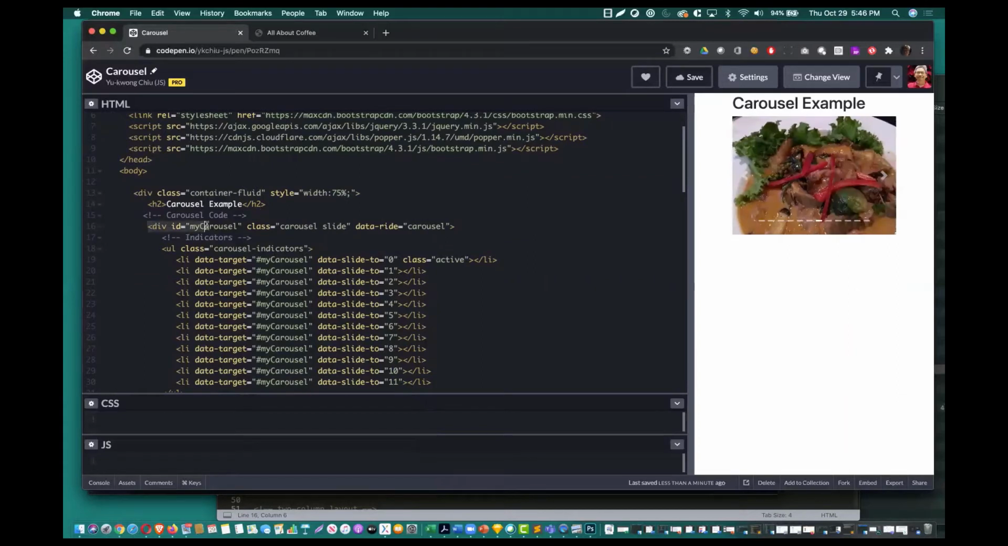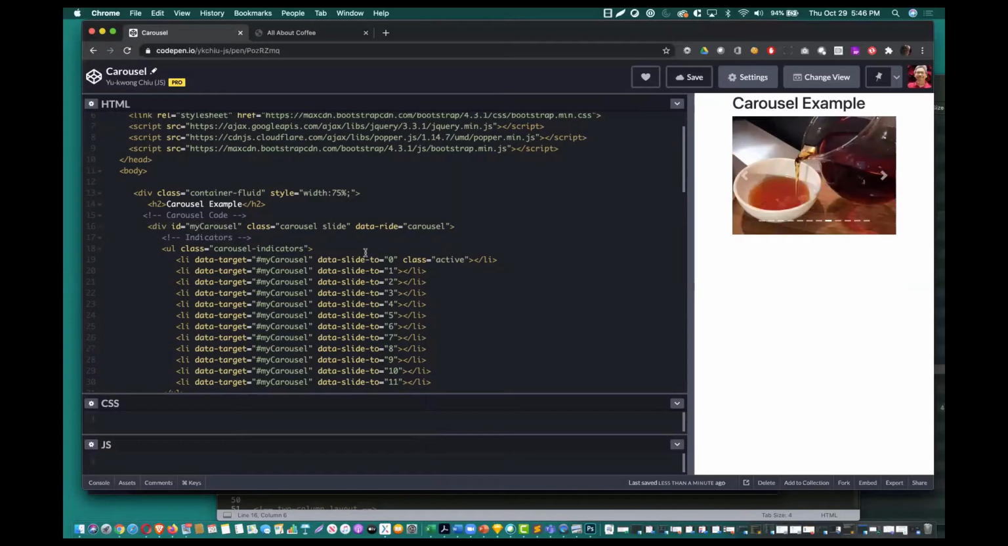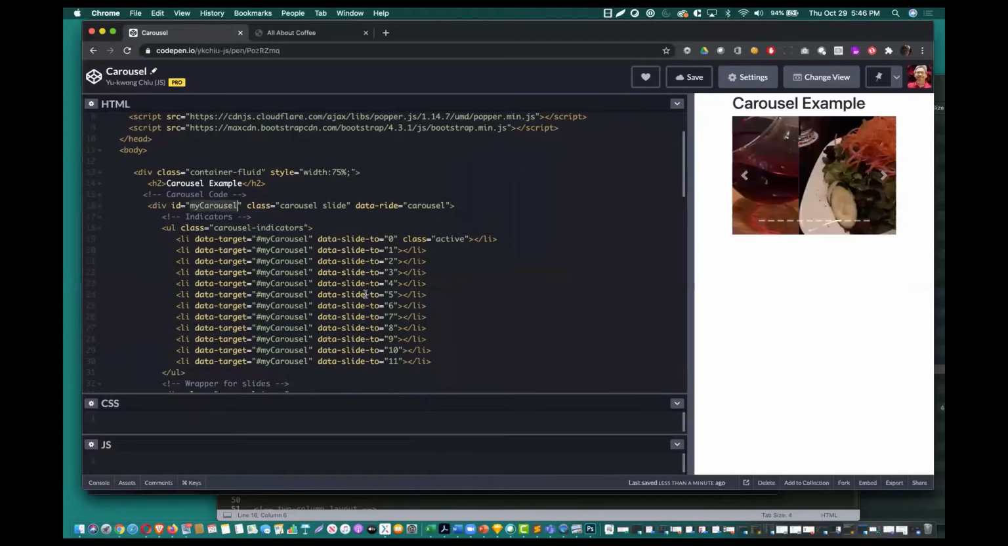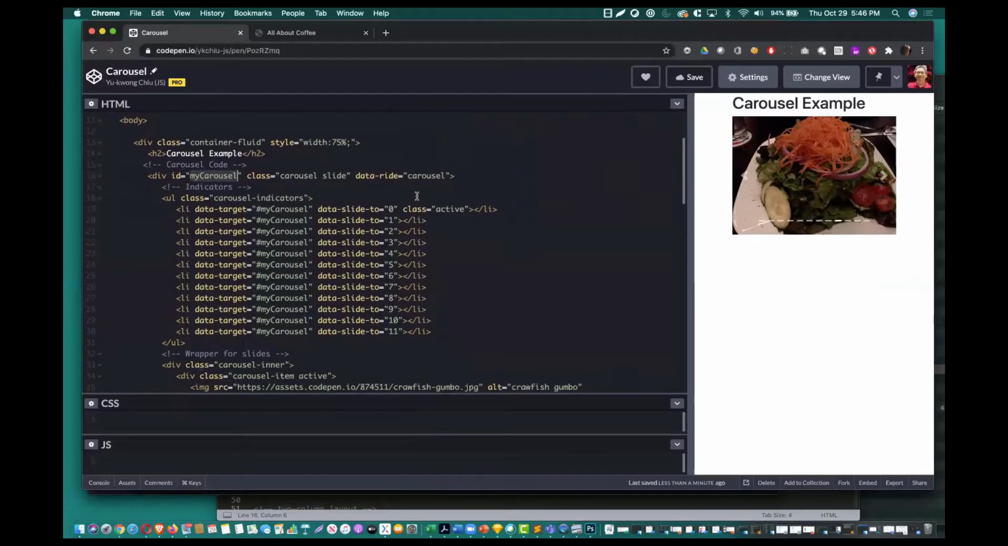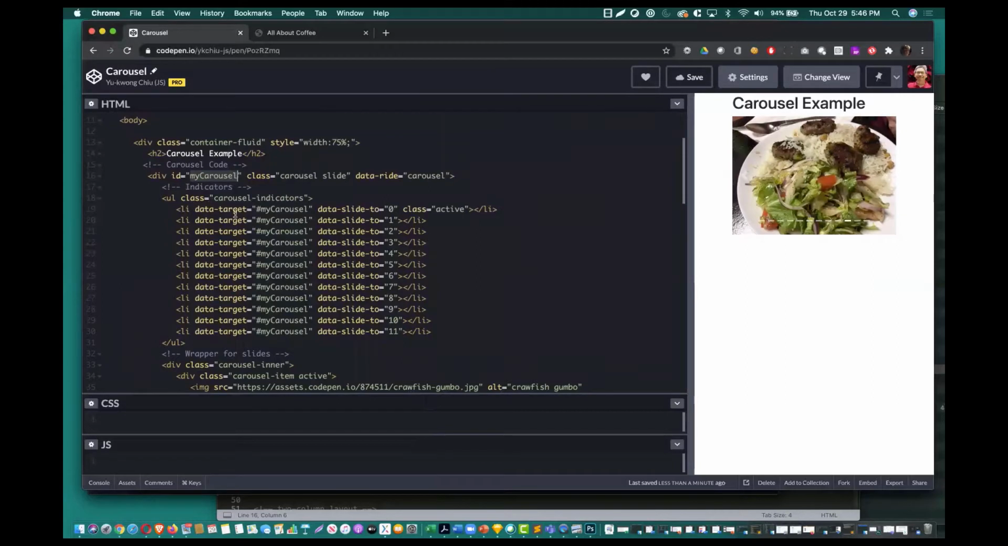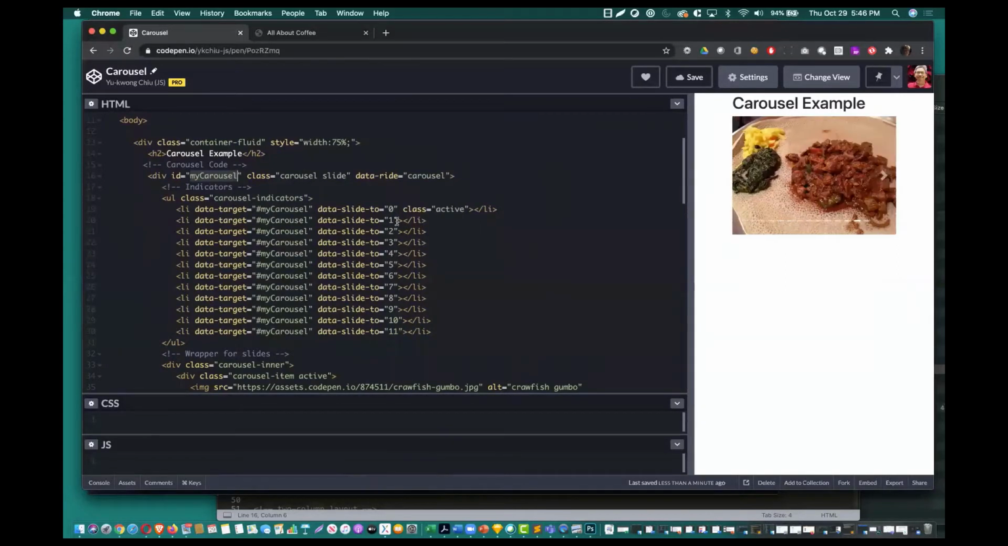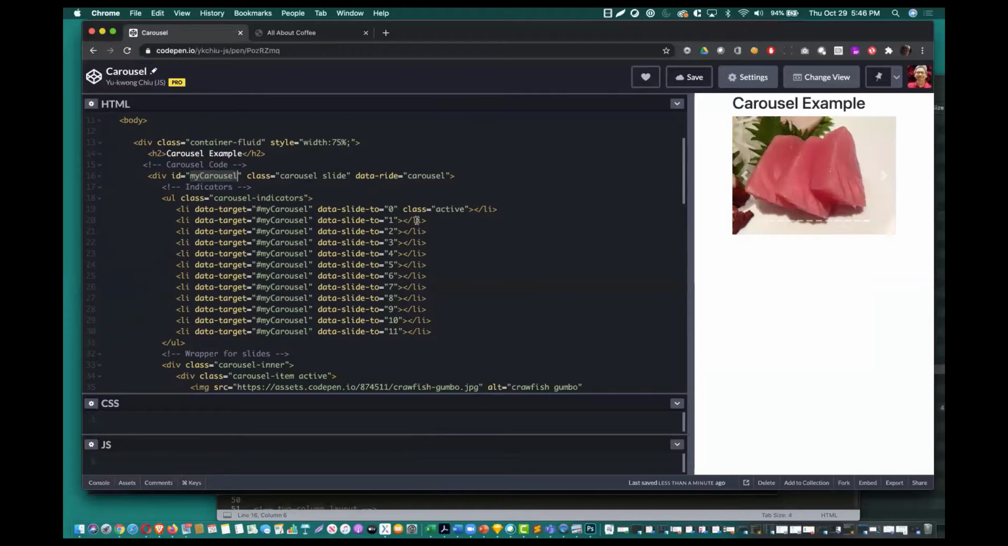So you have an ID, my carousel. You can use any ID, but you have to be careful. If you change it, then you have to change it somewhere else to be consistent. But okay, this is what we call the array. Maybe just make it simple, a list from 0 to 11. Since I have 12 pictures, we start from 0.